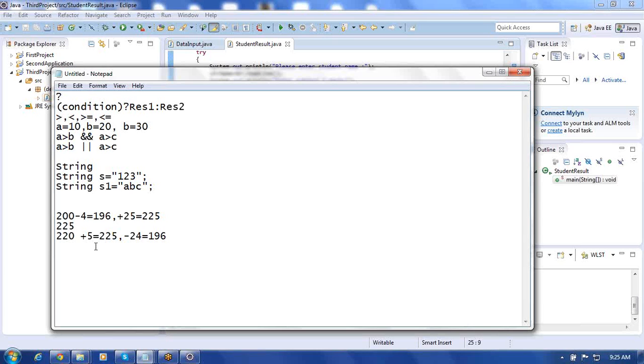So in the case of 200, you cannot add 25. Similarly, for 220, you cannot be subtracting 24. If you try to subtract 24, that is wrong. If you try to add 25, also wrong there. You should be subtracting 4 in the case of 200. In the case of 220, it should be adding 5. Like that, it has to work for us. It should be working in that manner.